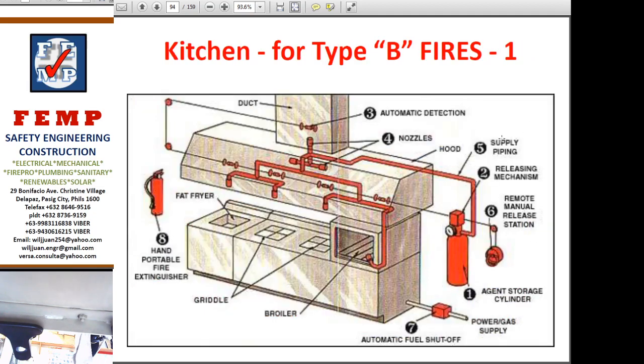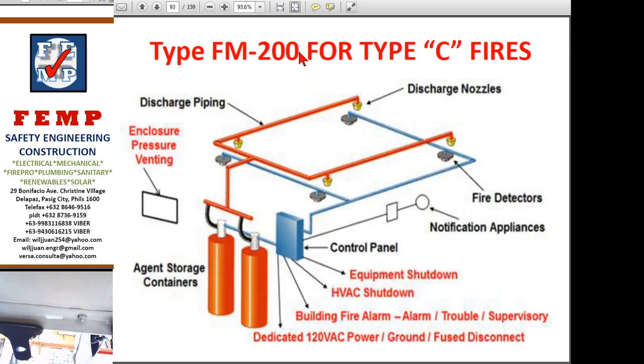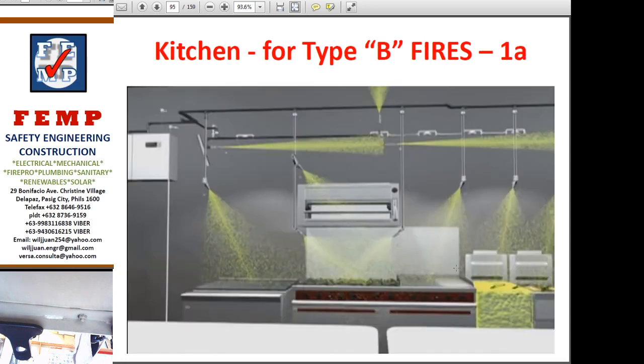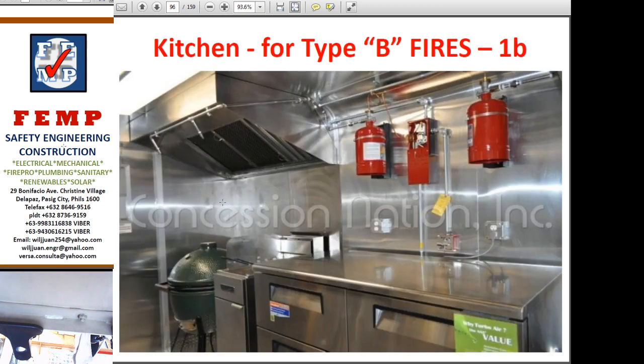Okay. Of course, not only FM200, there are other competitors of this, like Energen, and there's another one I forgot. In the kitchen, for Class B fires, you can also add this type of system where you have the agent. And here is a schematic of a system that is being provided by this agent type suppression system. And here, similarly, a kitchen or facility being provided with this suppression system.